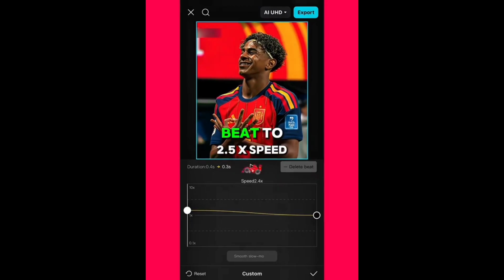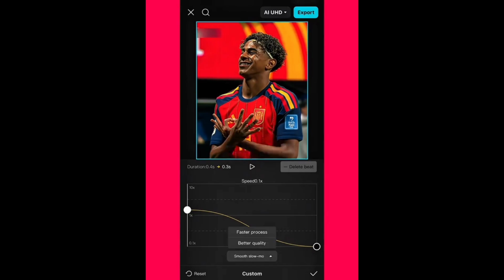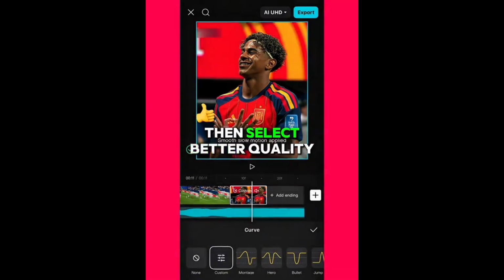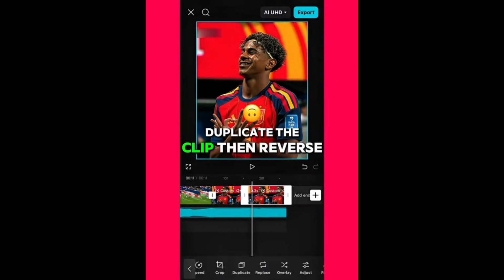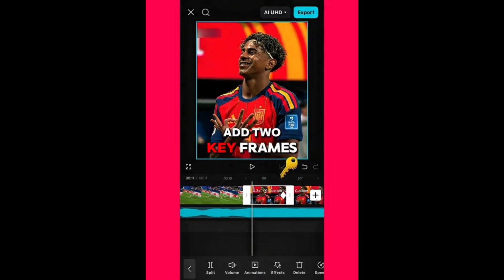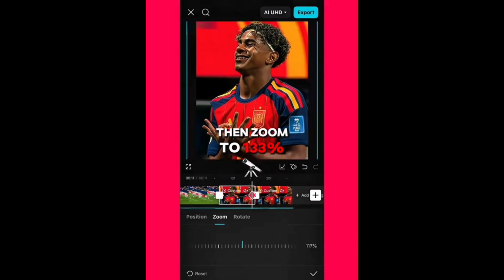Then, set the first beat to 2.5x speed, and set the last beat to 0.1x speed. Tap Smooth Slow-Mo, then select Better Quality. Duplicate the clip, then reverse the clip. Add 2 keyframes, then zoom to 133%.